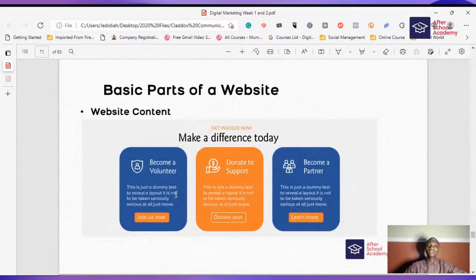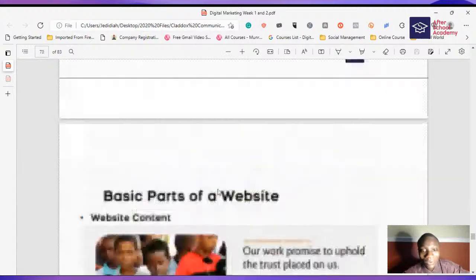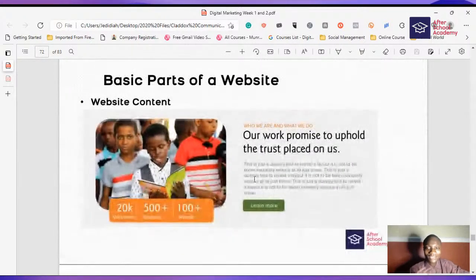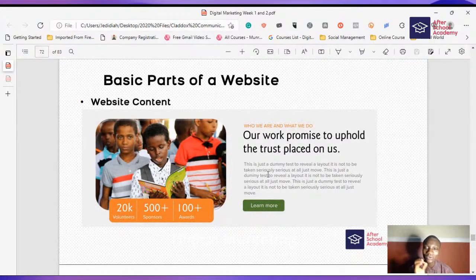So you can see something like make a difference today. That's a content, text content, become a volunteer, donate to support, become a partner, join us now, donate now, learn more. All these things reflect the content of the website and the messages you want to pass on the website, and it allows people to make a decision about your offerings. So those are website content. You can see another sample of the website content here. Our promise to uphold the trust placed on us, something like that. So that is your website content.